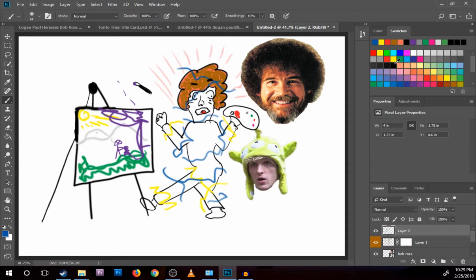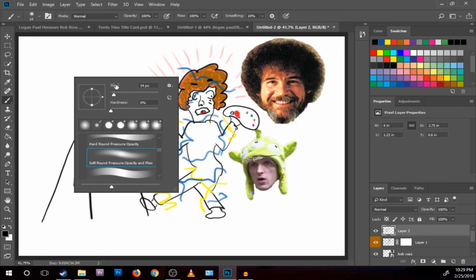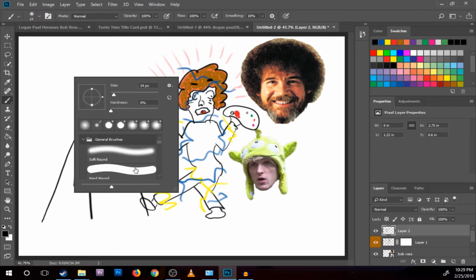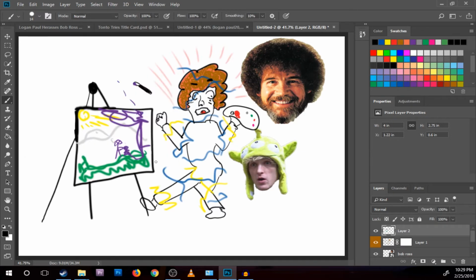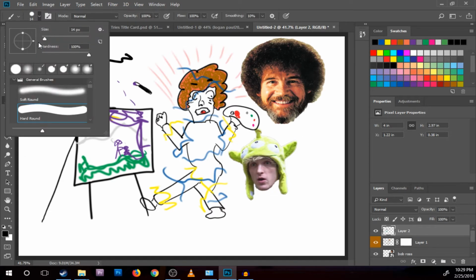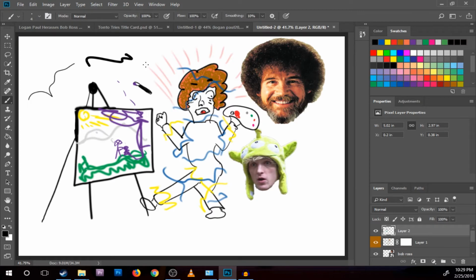So pen, black, right click. Is this what I've been drawing with? I have no idea. I'm drunk, so I'm not even paying attention half the time. We'll go with the hard round. We can just make it tinier, right? Yay! That'll work.